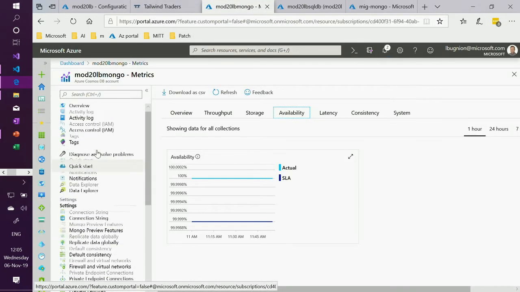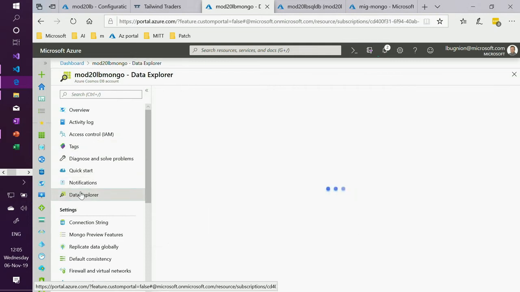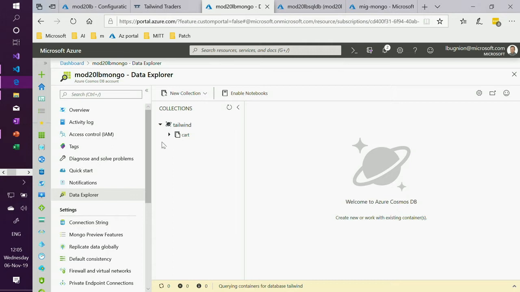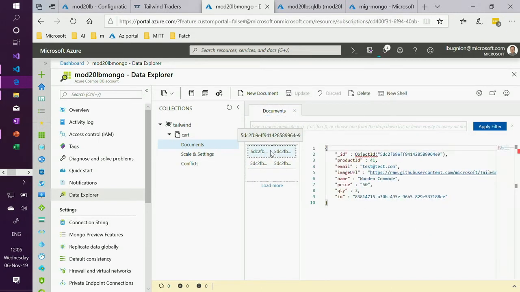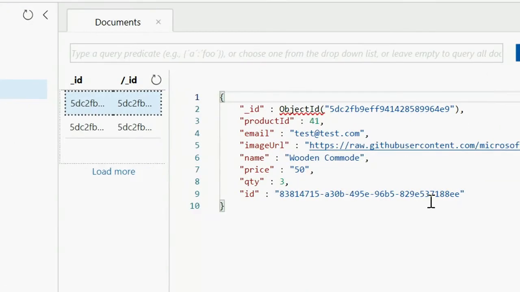Let's go into the Data Explorer, okay? And here it's going to show me the collection. And here I have a few documents. Since I have only one user here, I can safely say I'm going to go and check this document. This is the document here because it's MongoDB. It's stored as a JSON document.